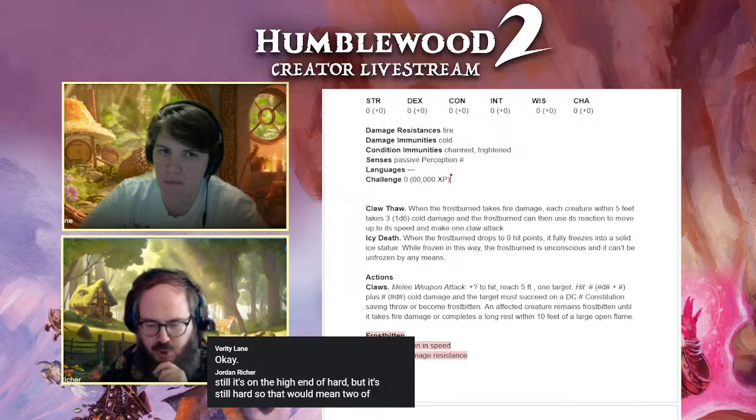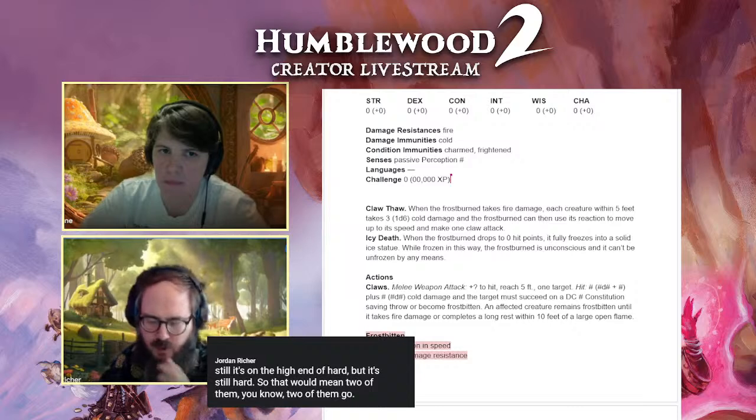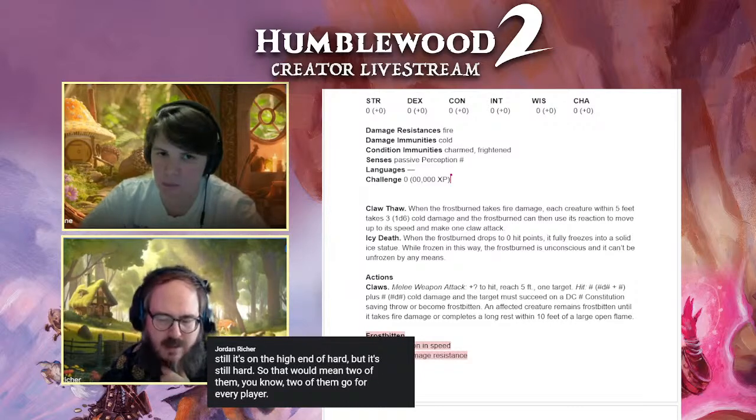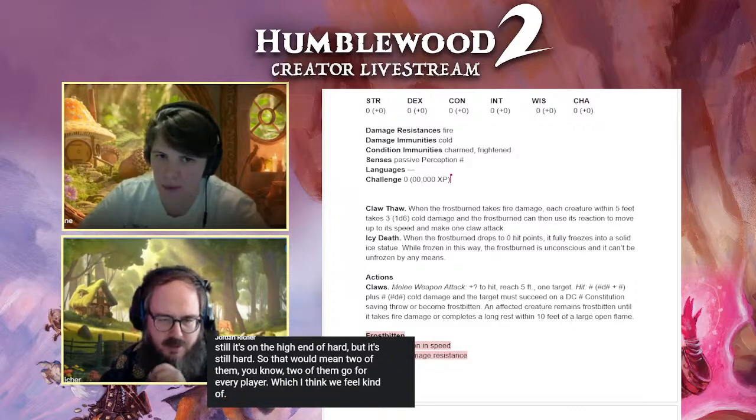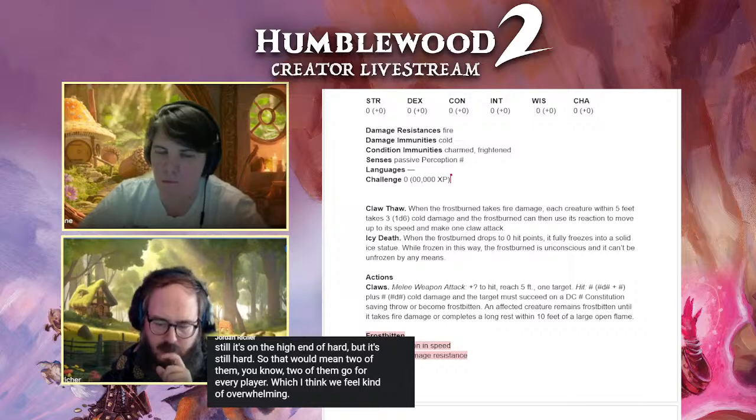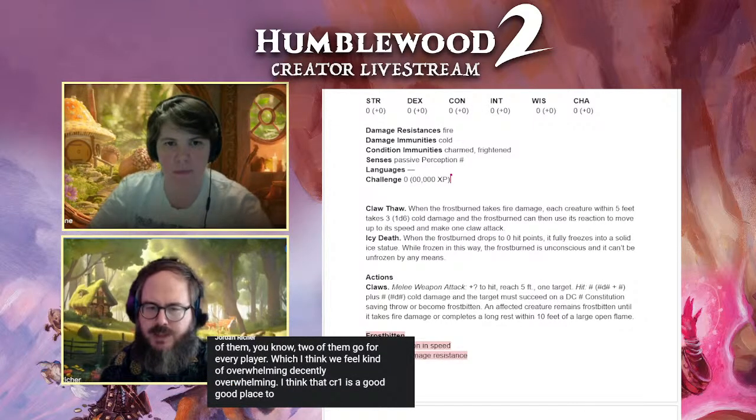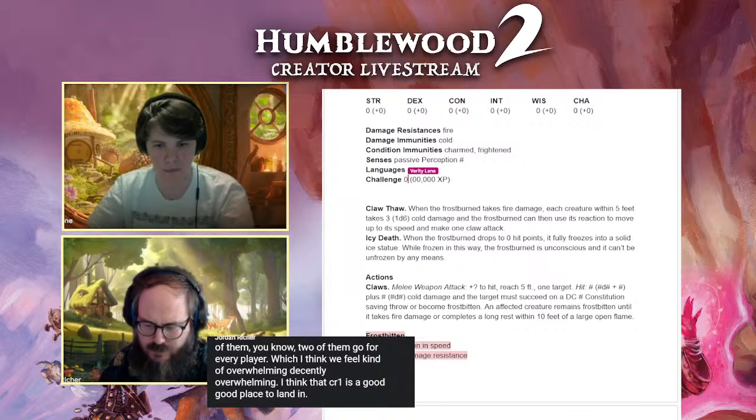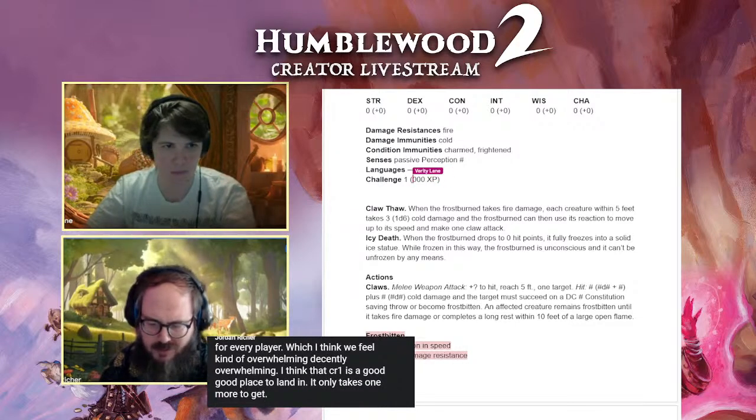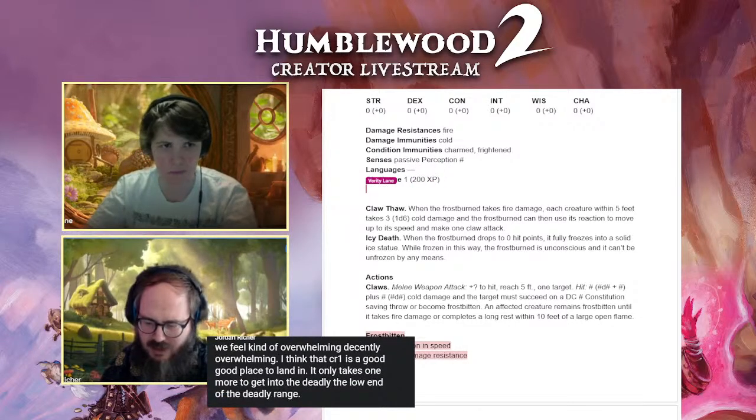So that would mean 2 of them go for every player, which I think would feel decently overwhelming. I think CR 1 is a good place to land. It only takes 1 more to get into the low end of the deadly range.